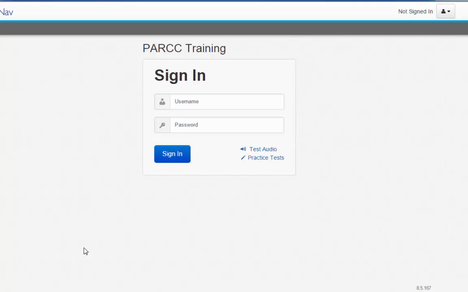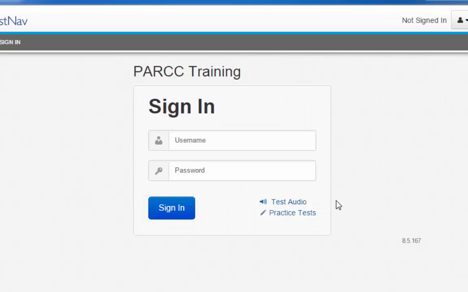The first thing I would recommend to do before a student signs in, check the audio. Make sure the audio is working. Usually that would be with the headphones already plugged in. Okay, so now I'm going to sign into a test. Now I'm going to look at my student testing ticket, and I'm going to type in my username. Now my password. Click sign in.